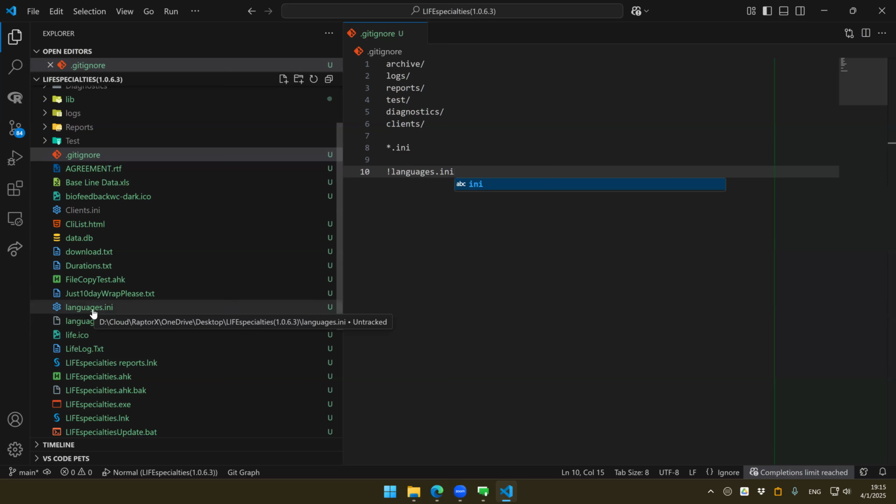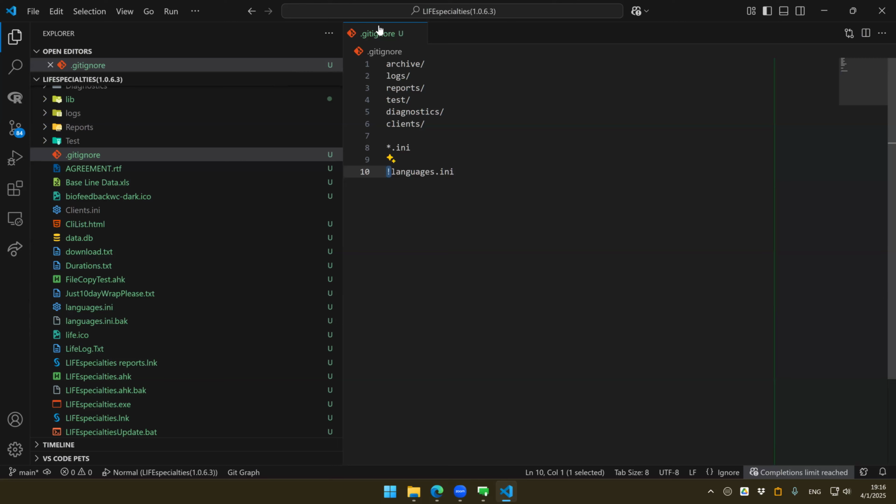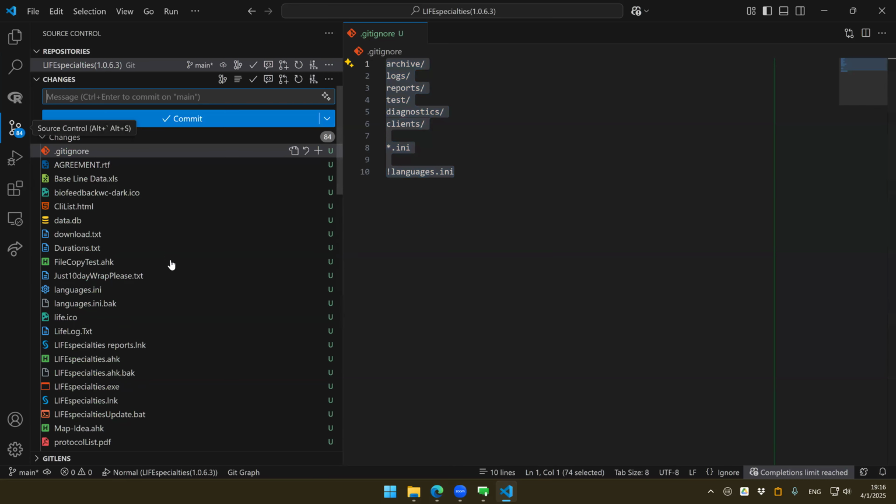Now notice how it got green again. You see that? The not in here is the opposite. So don't ignore it, right? So you can ignore all the ini files except for that one. That's it. So now that I have that, we just go back to our source control.